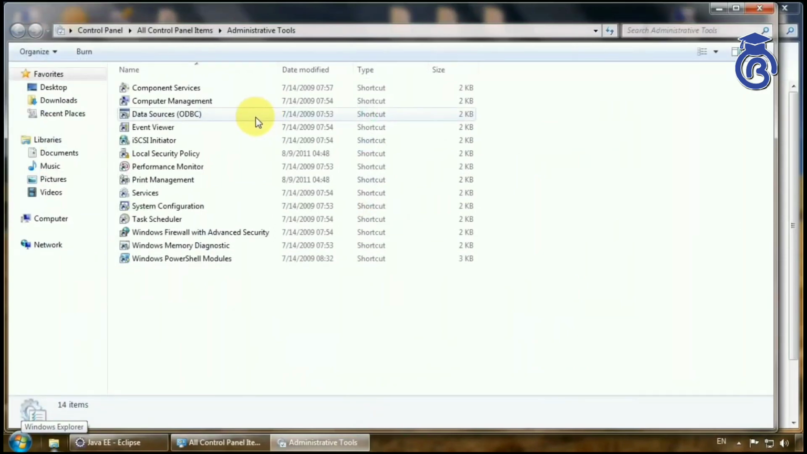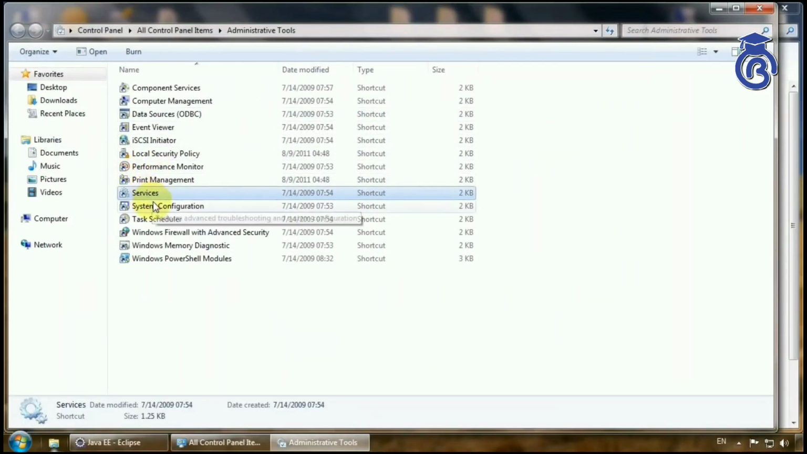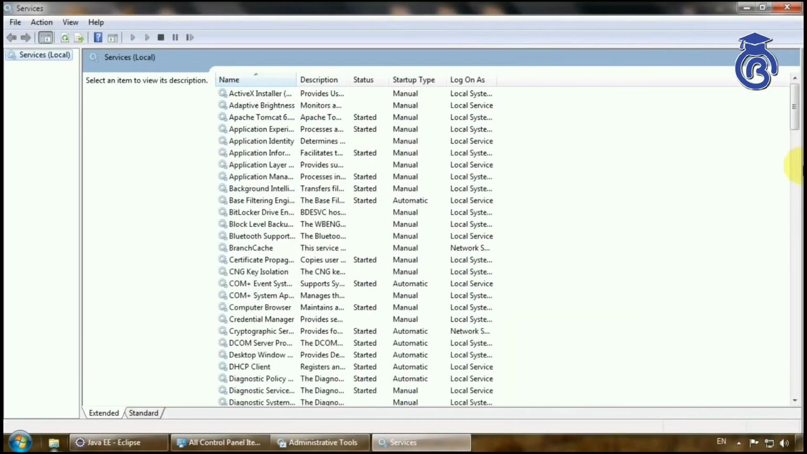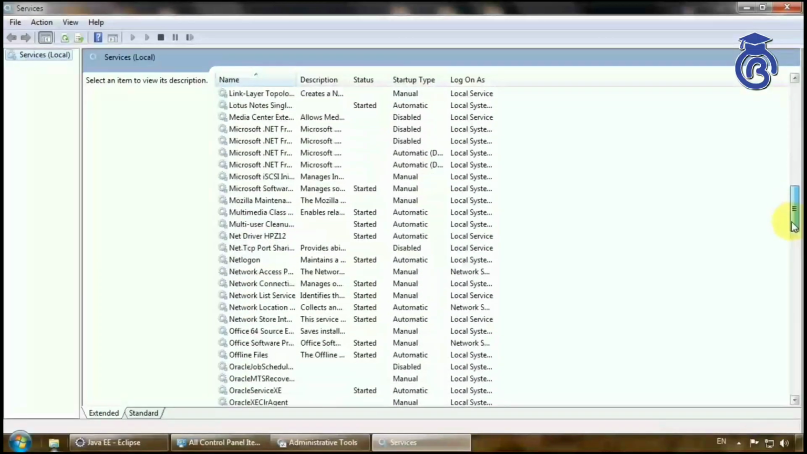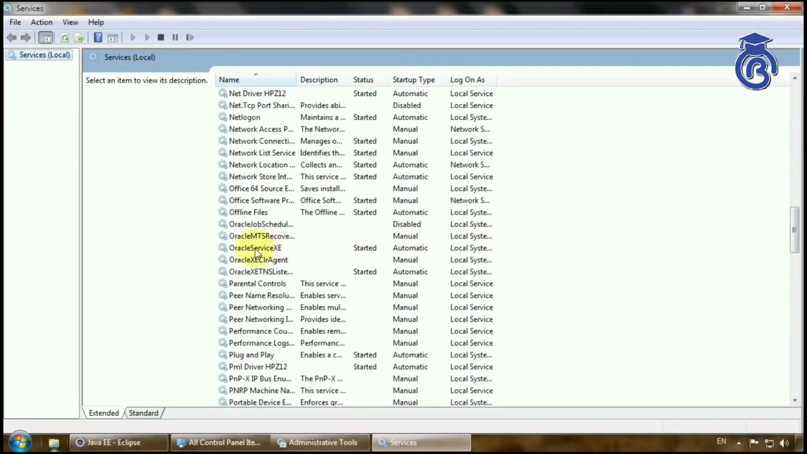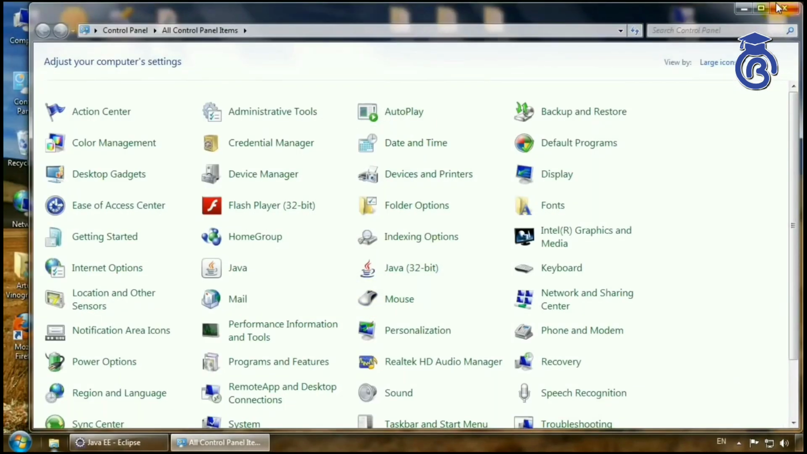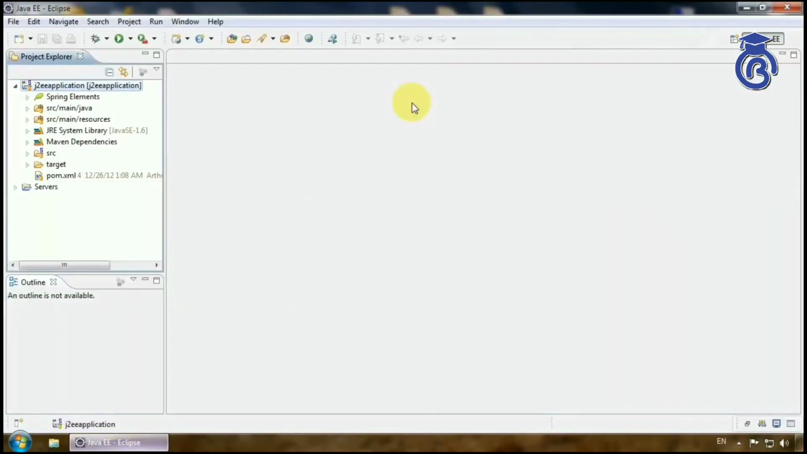and I just want to check if the Oracle process is started successfully. And yeah, Oracle Service Express Edition started. So now we can try to use our database for our application. And now we need to create a new user and schema for our application.